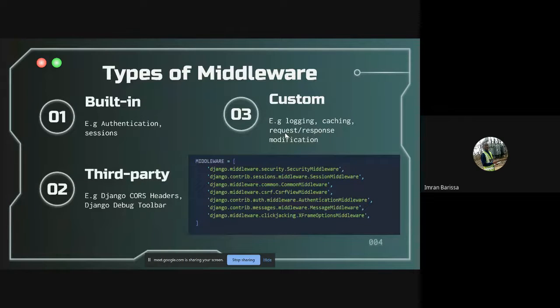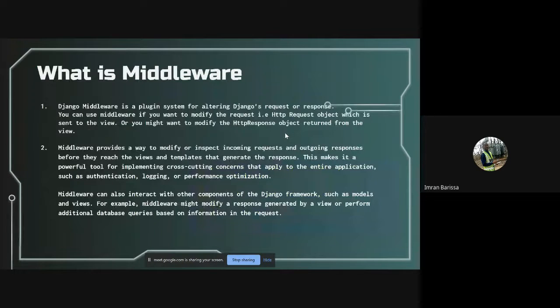Now, we can compare middleware to the other components, such as the models, the views, and templates. Middleware fits into the overall architecture of a Django application by providing a way for you to modify or inspect incoming requests and outgoing responses before they reach the views. So the middleware also allows you to interact with other components of the Django framework.